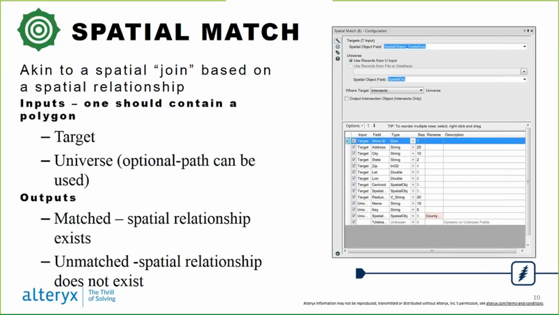In the spatial match tool, we have these two inputs that come in, two input anchors, one for your target spatial object and another for your universe spatial object. So this is how you're telling data to join to each other, essentially. But instead of matching on the same fields, you're joining or matching based on a spatial relationship, where you specify how a target spatial input interacts with another spatial input, your universe. How does it relate or match to that universe input?